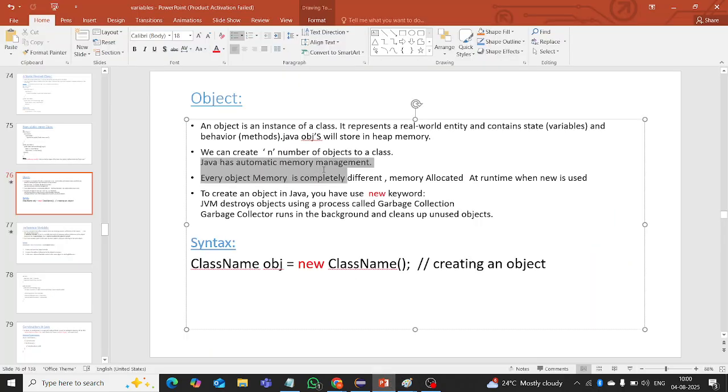Java has automatic memory management, like heap memory and stack memory. Java will take care of that. Simply, if they ask who will allocate this memory, we can simply say Java. They will ask where an object will be stored in memory, and we have to say heap memory. Where a reference variable will be stored, we have to say stack memory.